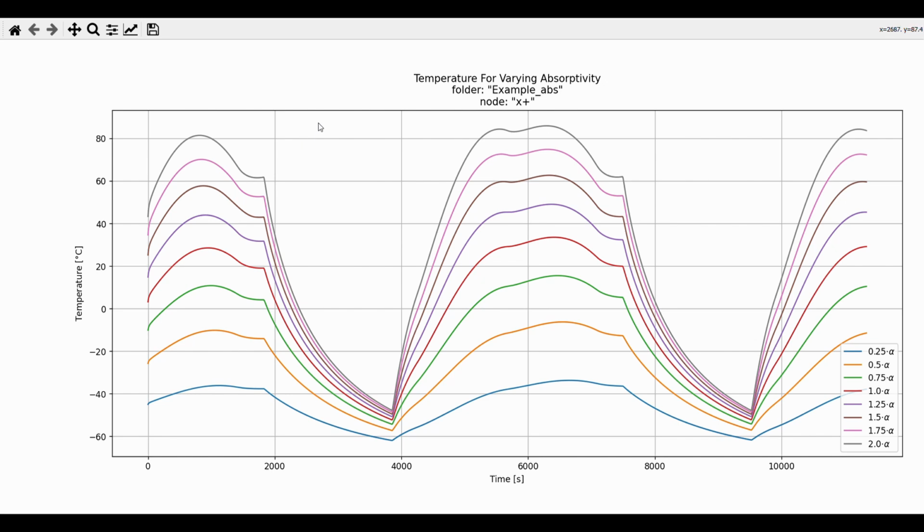And that also holds for all the other plots. So, well, here we have the plot which shows the temperature versus time. So now we don't have it on the x-axis, but we have here in this legend the multiplication factor. So as you can see, we have the absorptivity alpha here. And you can see that these numbers are 1 times alpha, 0.75 times alpha. So that highlights the fact that this is not an actual value, but this is the multiplication factor.